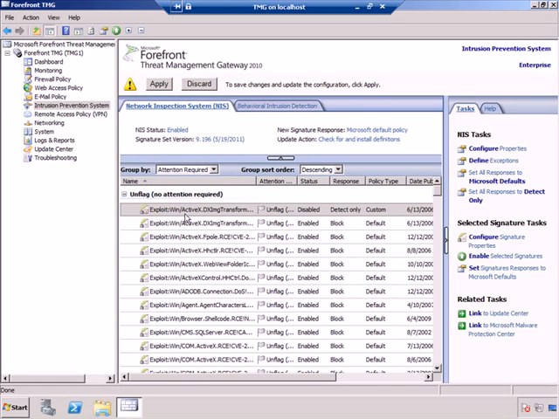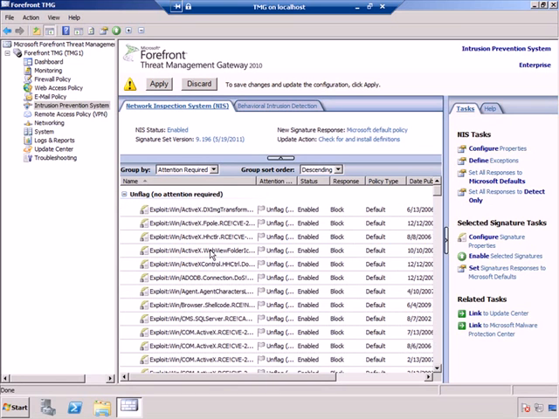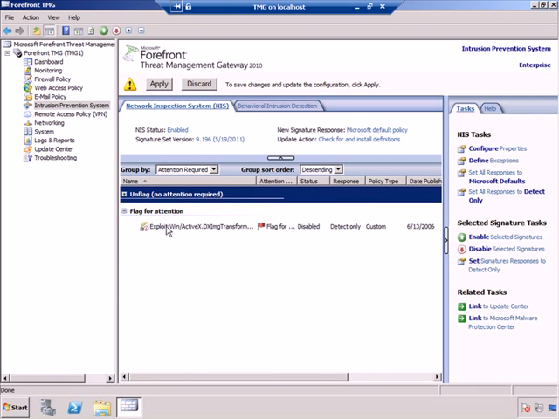Or I can flag it for attention for follow-up, and then it drops off the list here because it's no longer unflagged, but you'll notice that I have it flagged for attention.